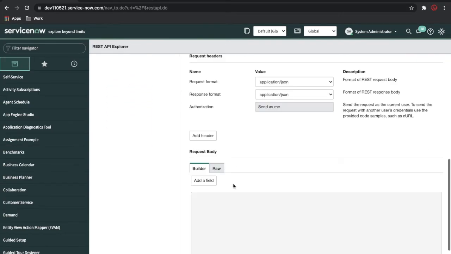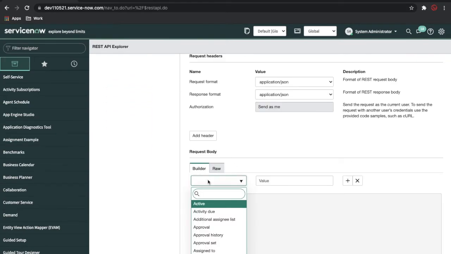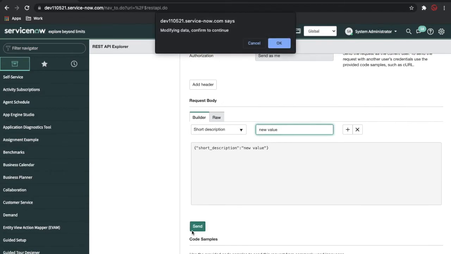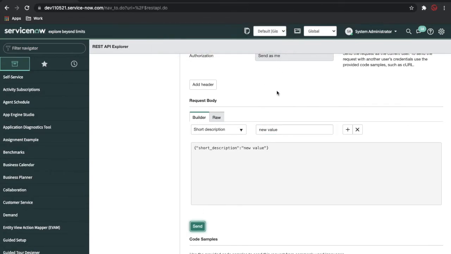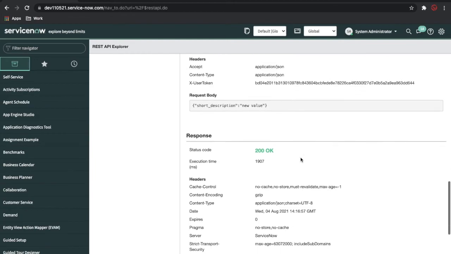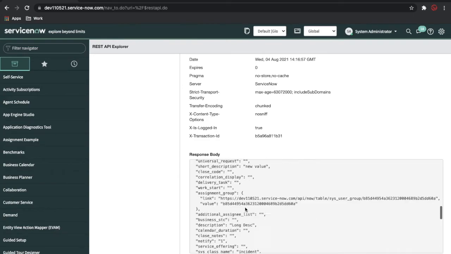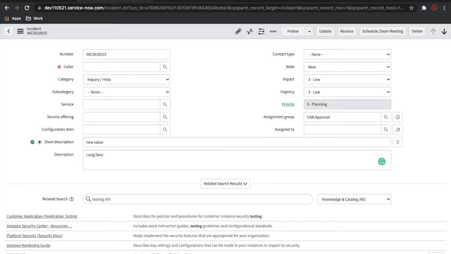and here you will be able to see the list of fields, where you can put the value you want. I'll put the short description and a new value, and click update. Once you click send, it will update that, and it's showing 200. 201 is for created, 400 for the error, and 200 for okay, transaction is successful. You can see that all the data I am receiving right now, and if I go back to the incident, you can see the new short description is updated there.